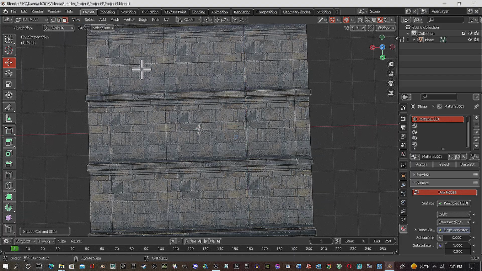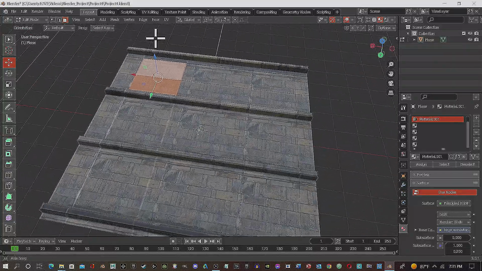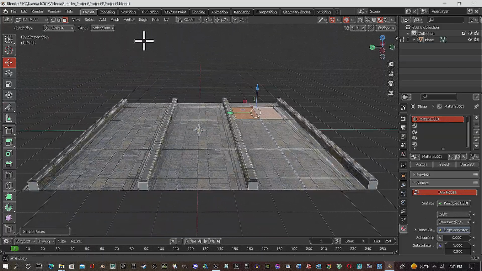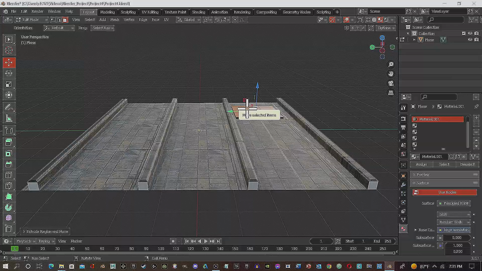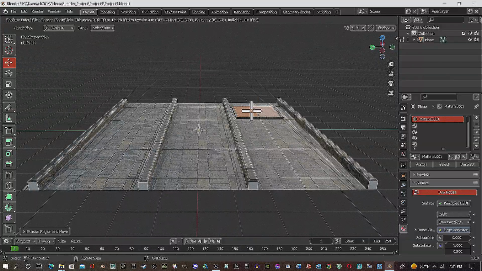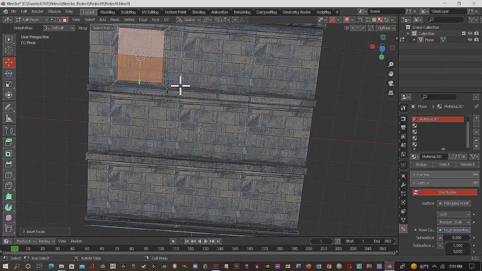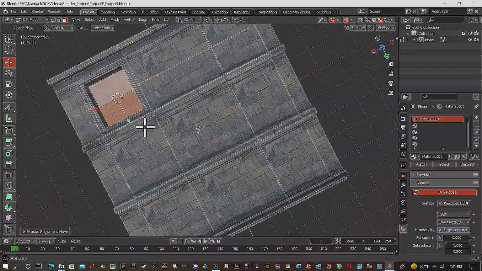Now I'm just going to select these areas. Hit 3 for your faces. I'm going to hit I to inset. Bring it in a little bit. I'm going to extrude this up just a bit. Hit I to inset just a tad. And then I'm going to hit E and extrude down a little bit.